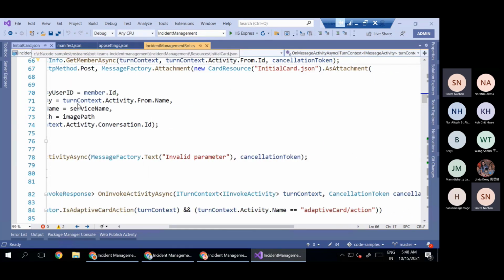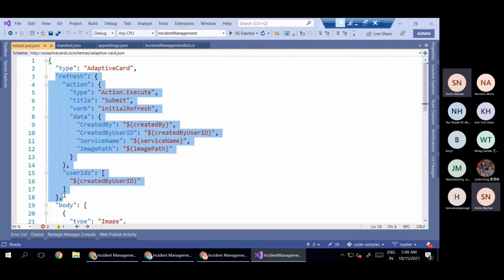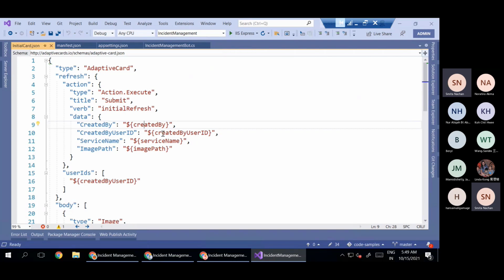So that initial card is nothing but the simple card which should be seen by all of the users. In this, again, we use version 1.4 of the adaptive card, and then we have this refresh model which we were talking about. And then dynamically we are passing all of the data, like who has created it, the user ID of that, the service name and the image path.